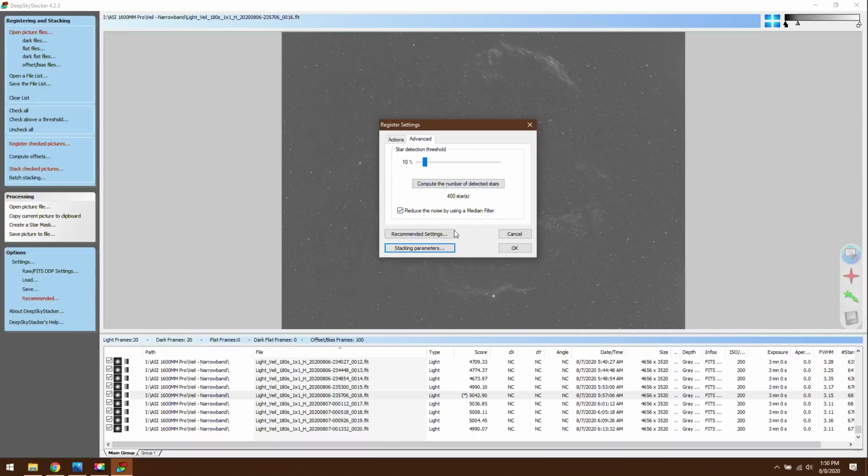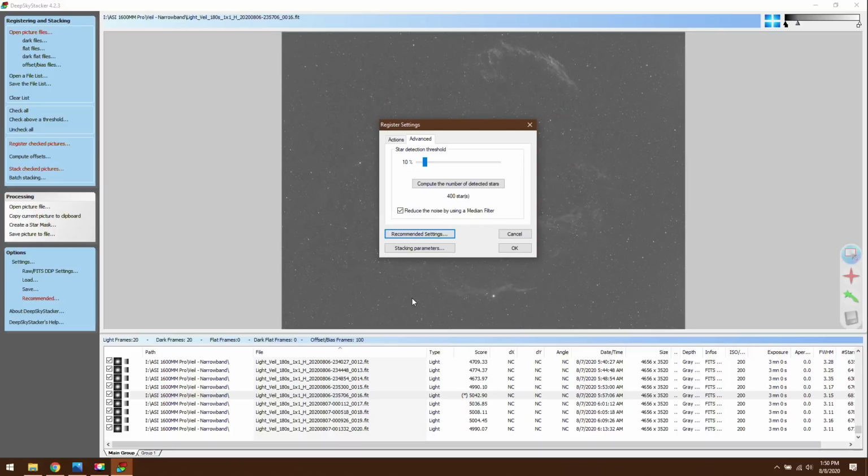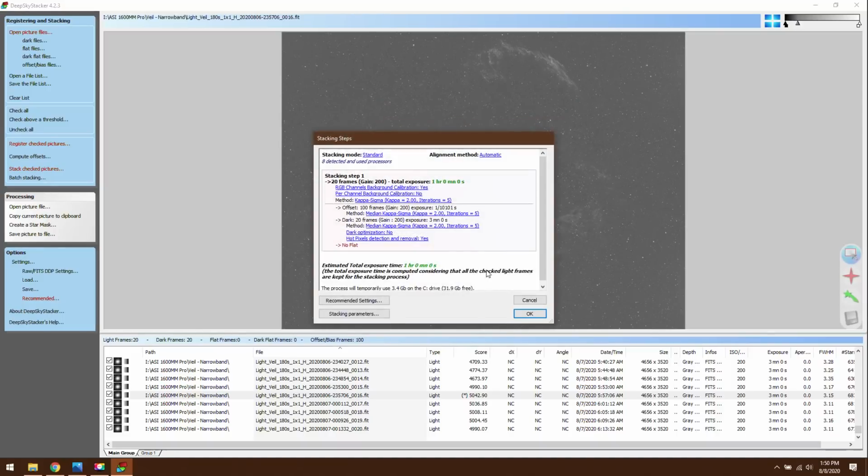Once you're done with that, we'll go to recommended settings, and we need to choose all these different settings usually. I'm going to do Sigma clipping for my light frames. If these other hyperlinks aren't green, you'll want to click on them so they do turn green for master darks and master bias. Really, that should be all you have to do, and you can hit OK. So we'll give that a go.